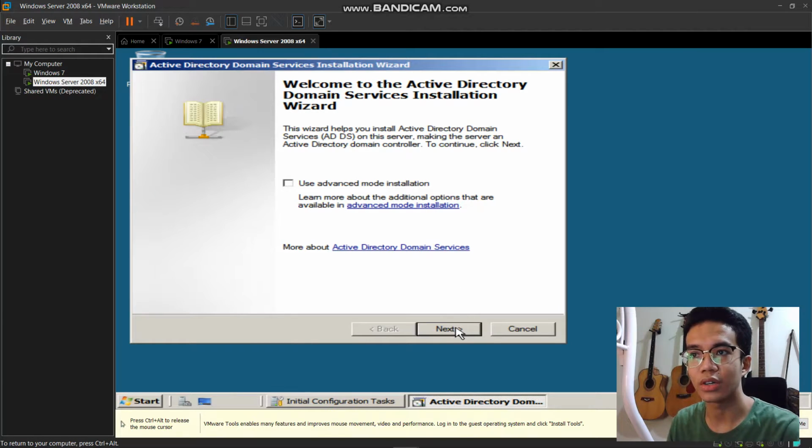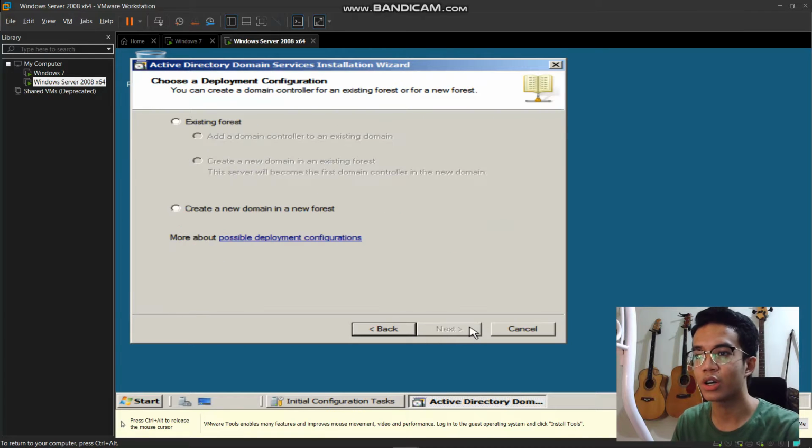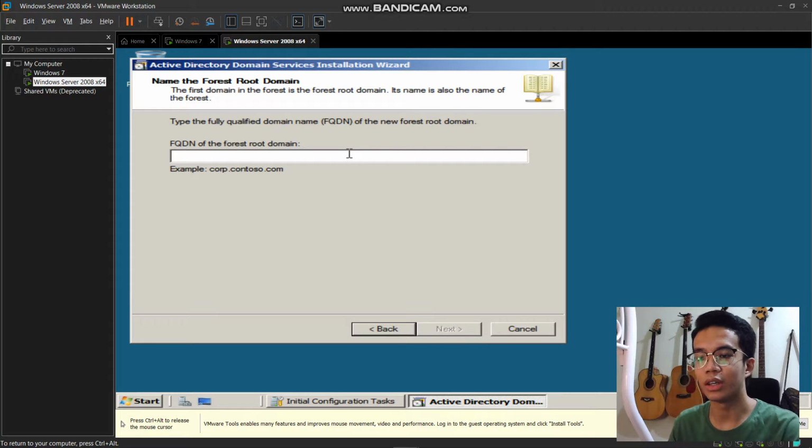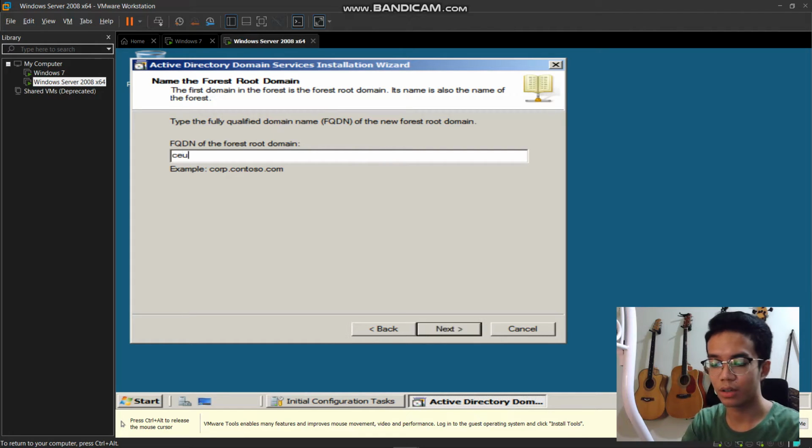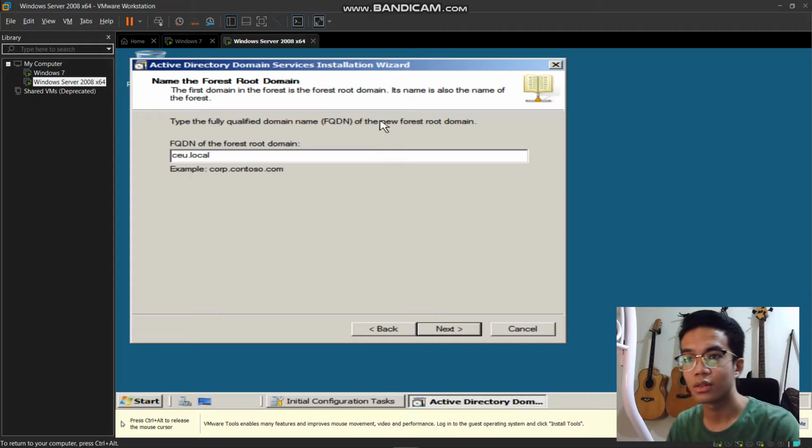and just click on next once you reach this platform right here, and click next once more. So we will choose between the two. Since you want to create a new DNS, you will have to create a new domain and type in the name that you want to have for your domain. So I'll just type in and click next.